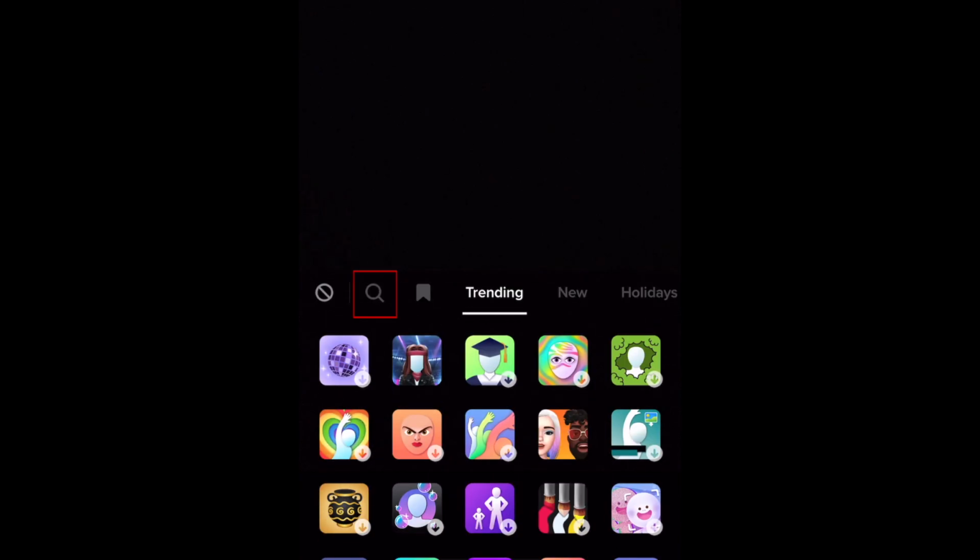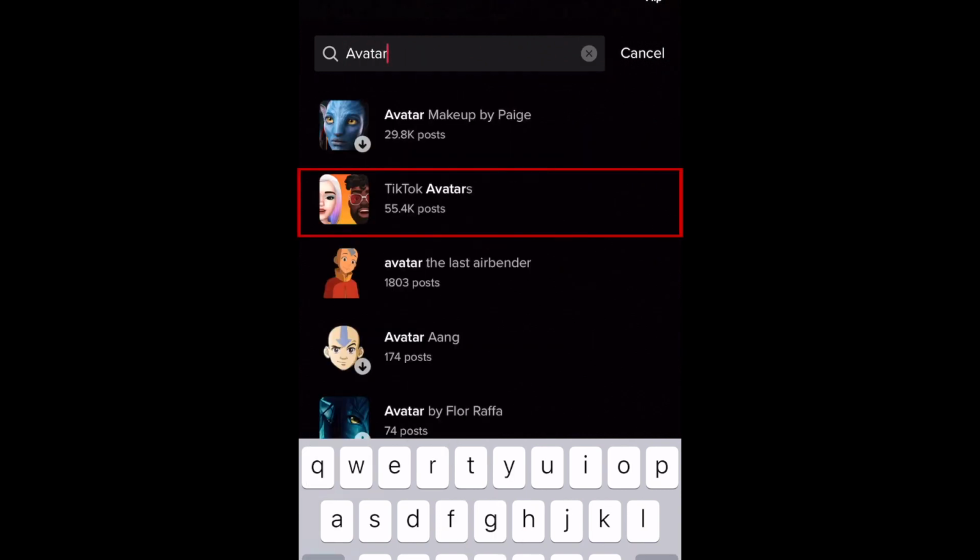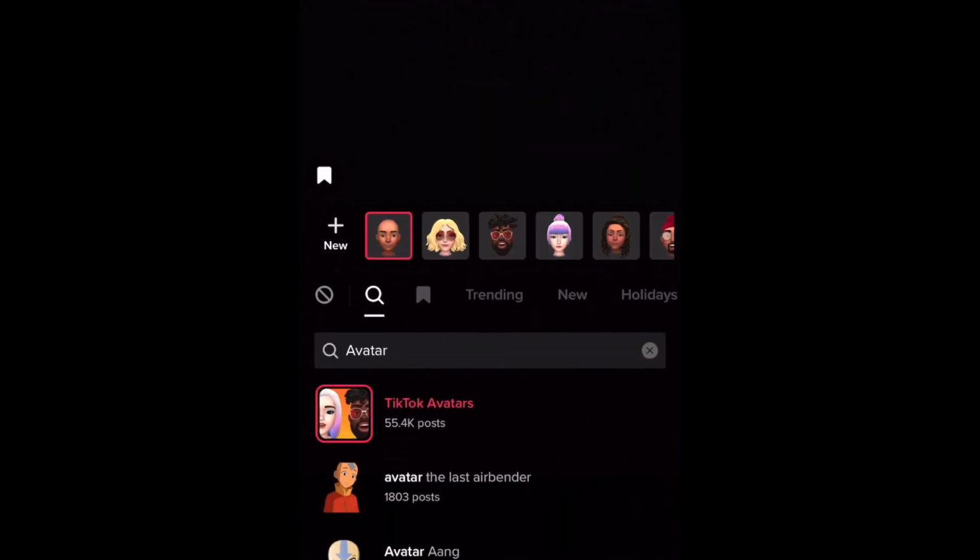Then tap the search icon. Type in avatar. When you see it appear in the results, tap the avatar effect. Now you can use one of the pre-made avatar options or customize your own avatar however you like.